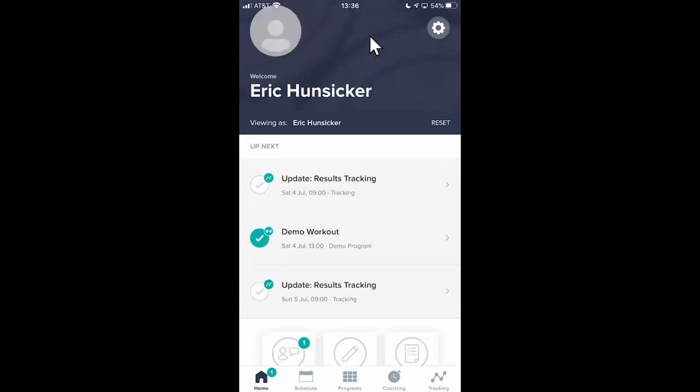So something else that I have on the to-do list here is this update results tracking. This is where you're going to start your new morning routine. So you wake up in the morning, you use the restroom. This is where we're going to enter our data to track some progress, track some stress metrics.